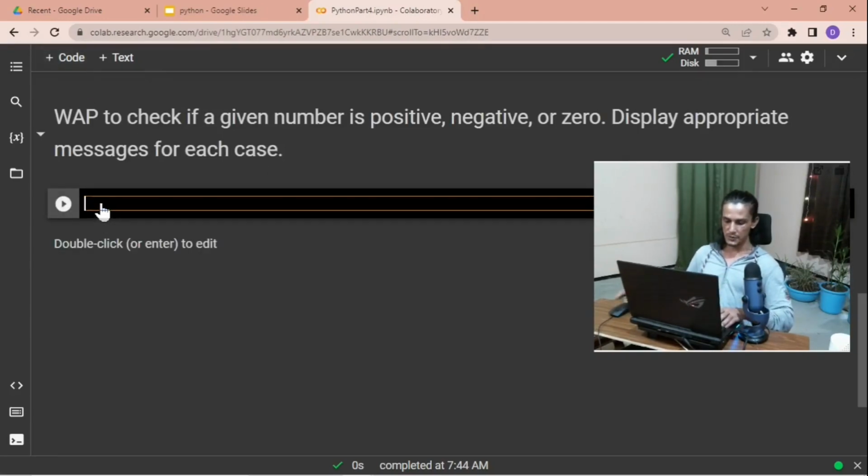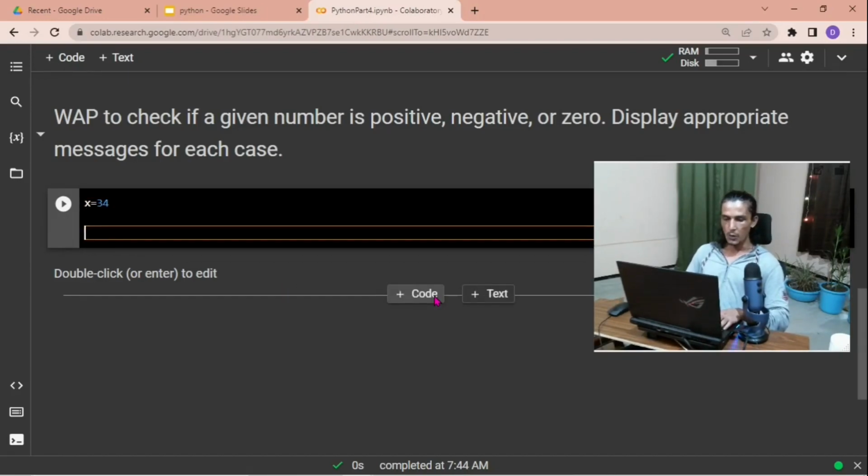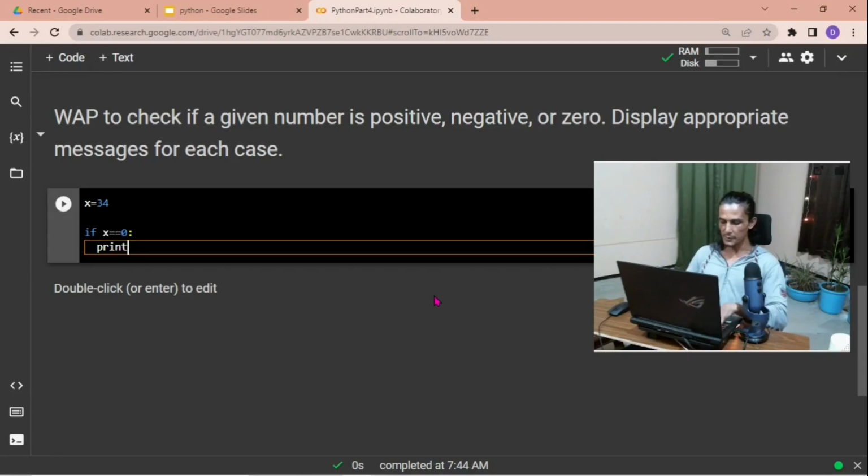For that, again, we want to store a number. So we are writing x is equal to, say, for example, 34. And then we want our program to check. Let's first check whether the number is equal to 0 or not. Okay, you can take any condition first. That's not a problem. If x is equal to 0, then we want our program to display it's a 0. So zero, 0, that's all.